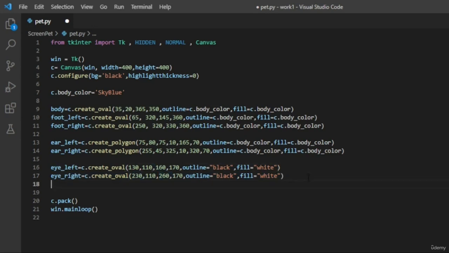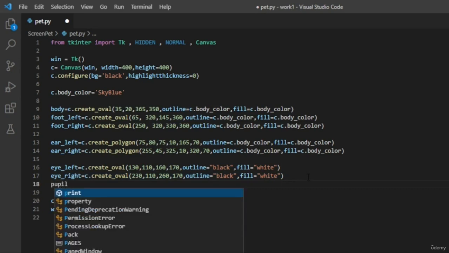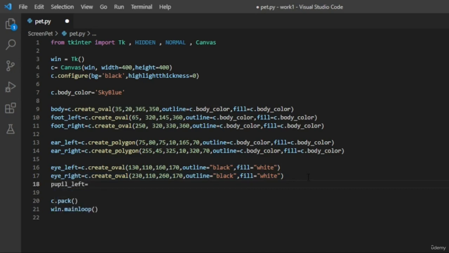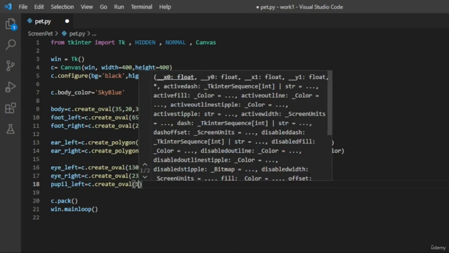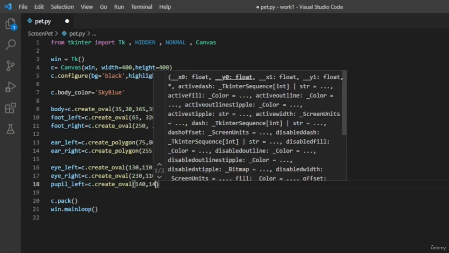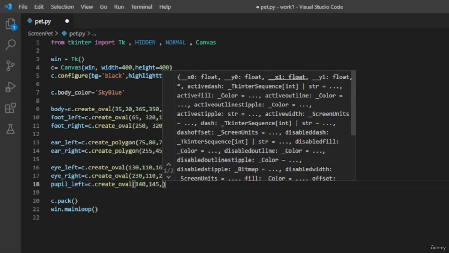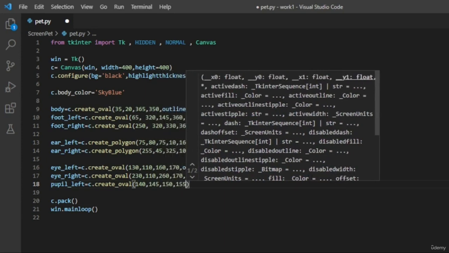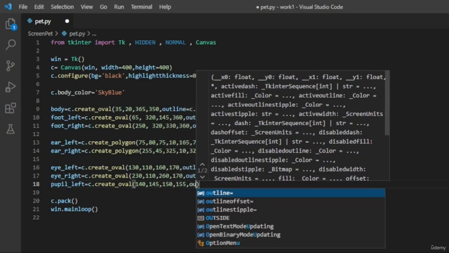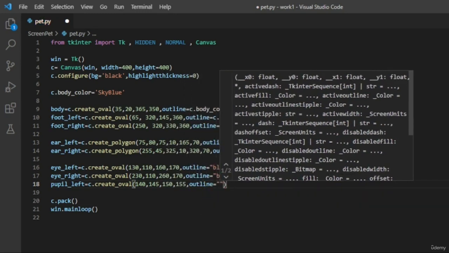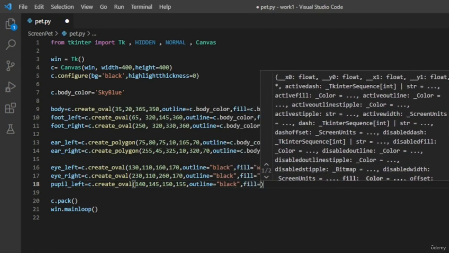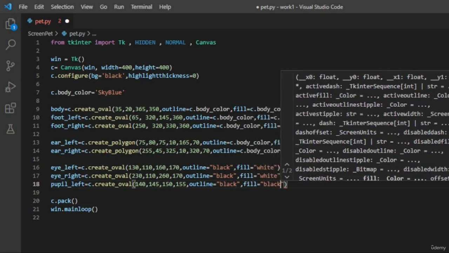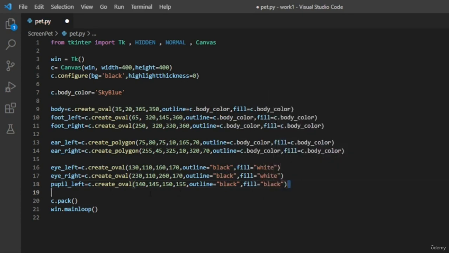Now we need to create the pupil, so we are going to make a new variable, that is pupil left. We are going to use dot create oval, and with this oval we are just going to use the coordinates 140, 145, 150, 150. So this will give us a small pupil. This time the outline will be black and the fill color will also be black, because pupils are always or most of the time black for the eyes.